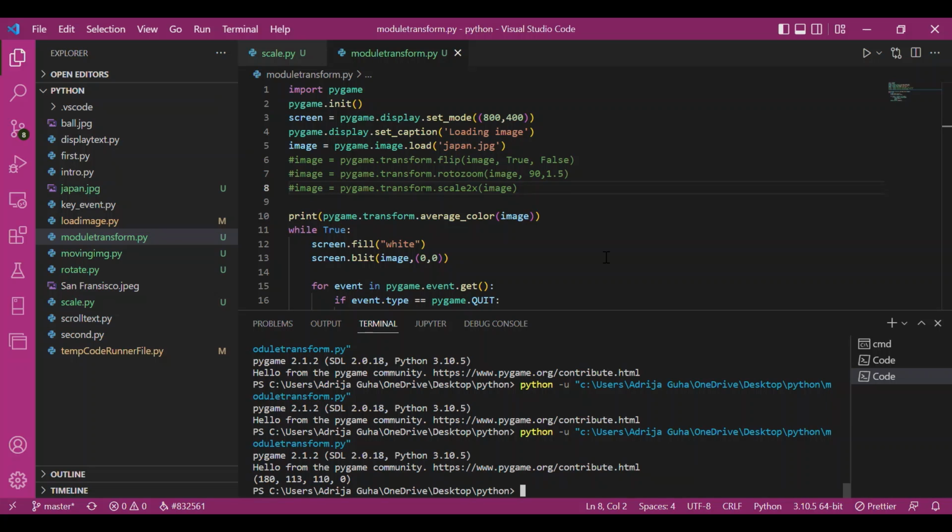So in this video, we worked with the image and transform module. Next time, we would work with the music module in PyGame. Hope this video helped you. Thank you.